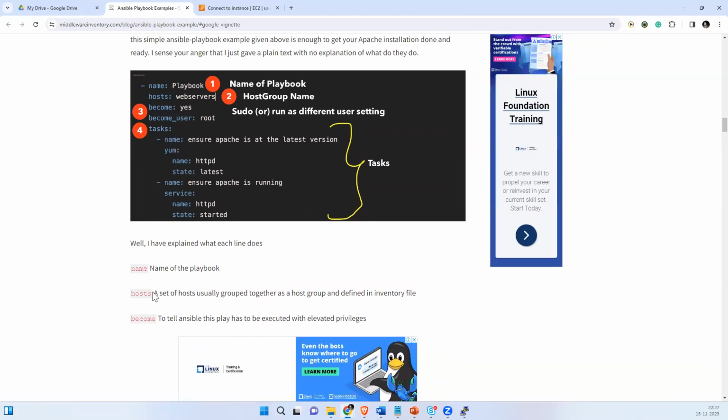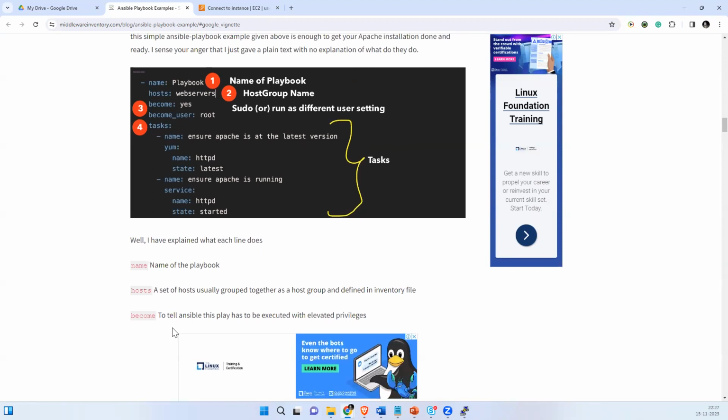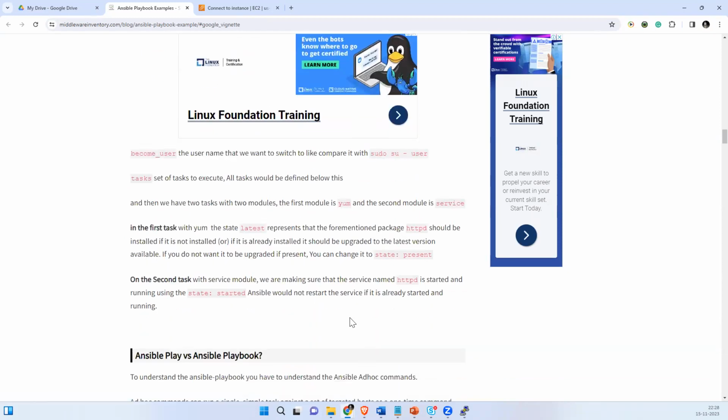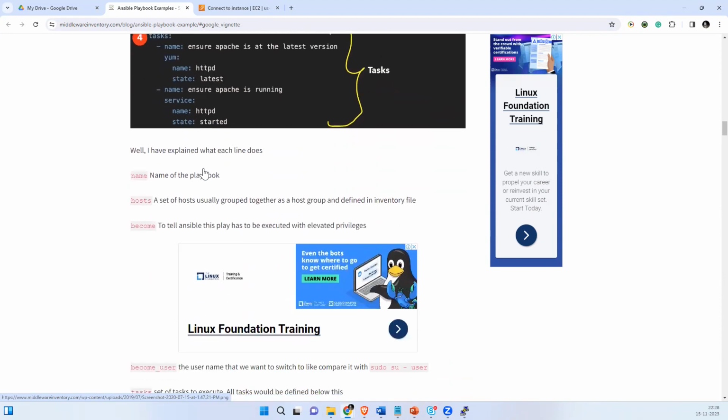Hosts: a set of hosts usually grouped together as a host group defined in the inventory. Hyphen name is nothing but a comment. It will not execute this line. Whatever hyphen name is there, it is a comment line. So, become. What is become? become equal to yes tells Ansible this playbook has to be executed with elevated privileges. Then become_user. What is become_user root?